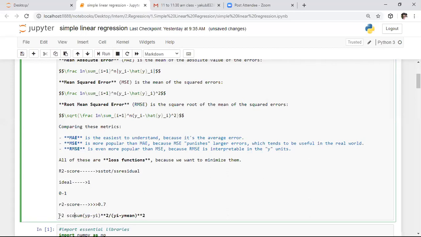But this formula is not that important for you. You need to remember one thing: if your model returns an R2 score above 70%, that is an optimum or good model. If your R2 score is less than 70%, your model is not a good model.